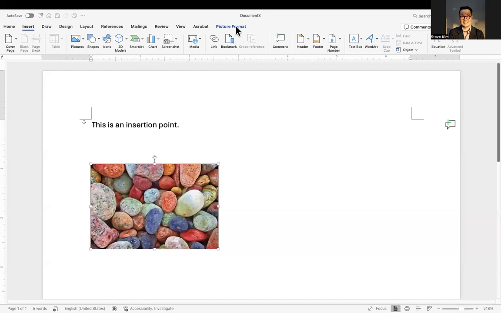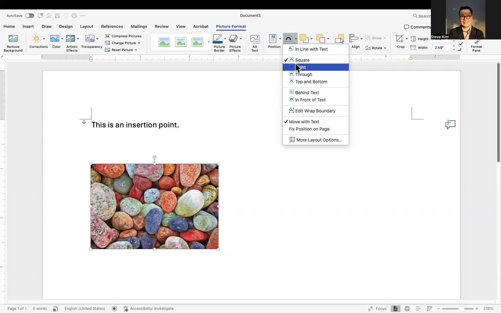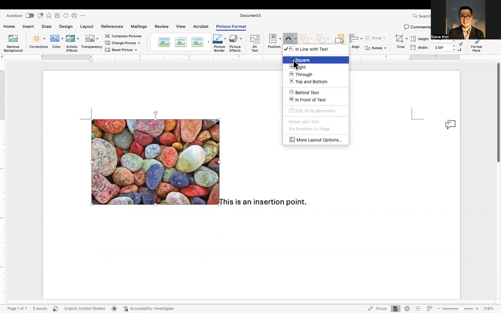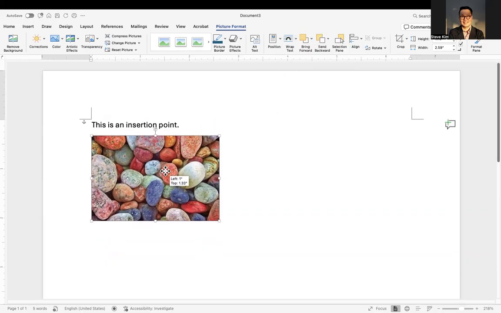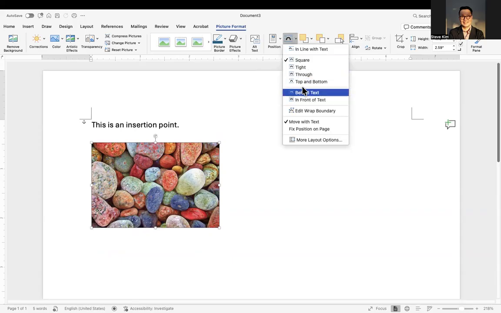This is called a contextual tab. Whenever you go there, you can see Wrap Text. You can choose that one. Normally it's In Line with Text. You can position that one to Square. Then you can position it like so. And you can choose other options for sure.